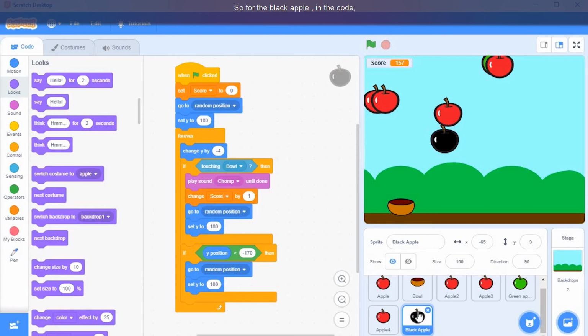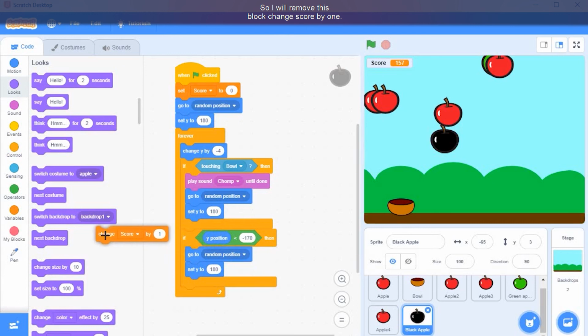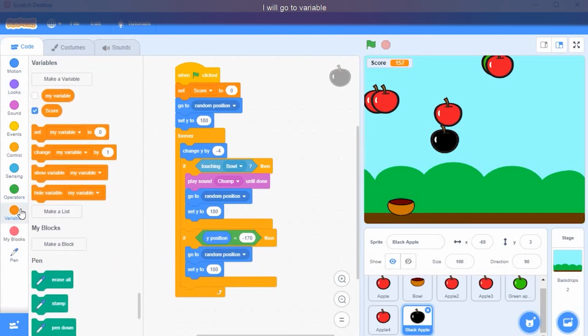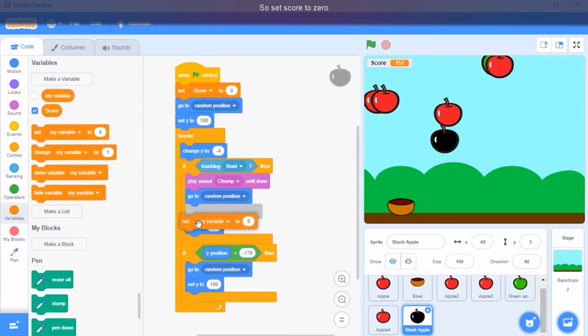So for the black apple, in the code, instead of change score by 1, you can also make the score change by -1, so that it will subtract 1 point, or we can set score to 0. So I will remove this block, change score by 1. I will go to variables, and I will get the block set score to 0.